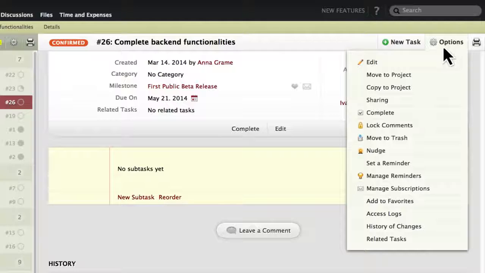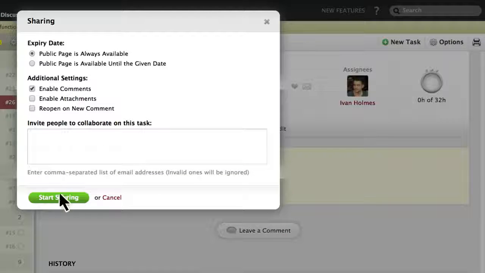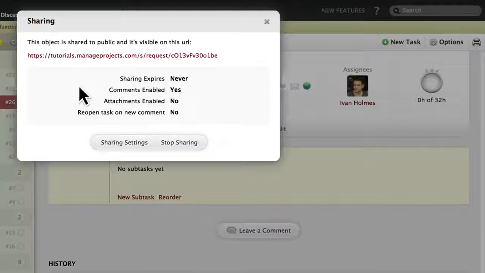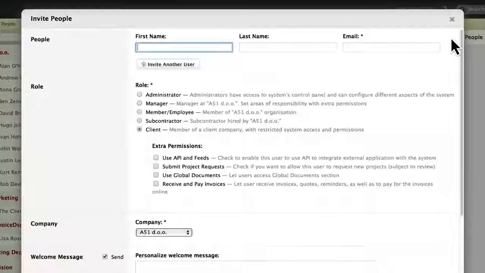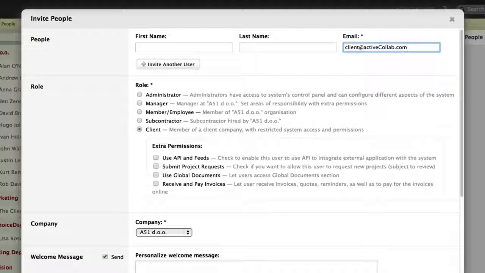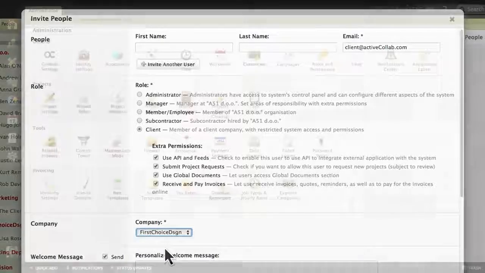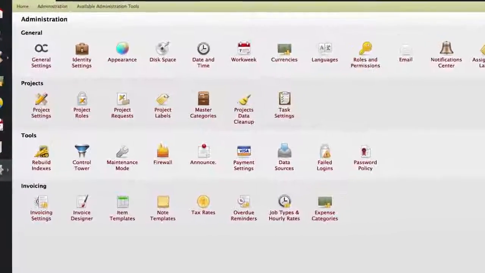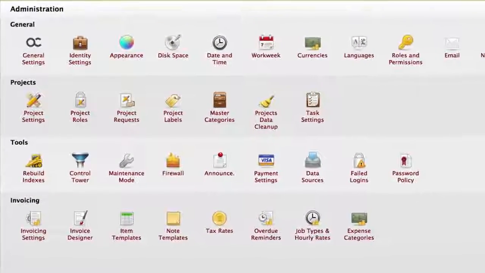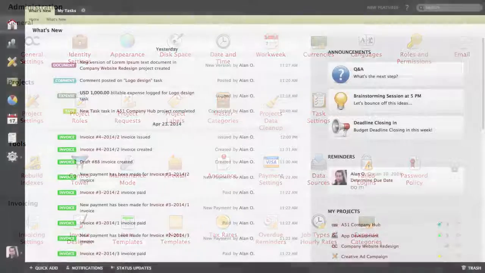You can also share individual parts of a project, like tasks or files, with your clients, and they don't even have to log into activeCollab. It's completely up to you how much you wish to involve them. The thing about activeCollab is that it can be as simple or as complex as needed. The administration part is where you can customize almost everything. As you can see, activeCollab is a fully configurable and customizable working environment.